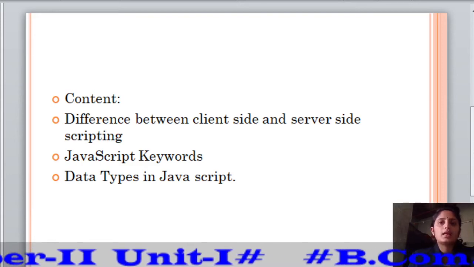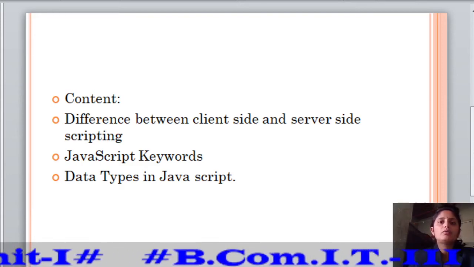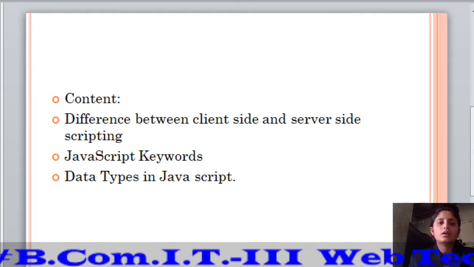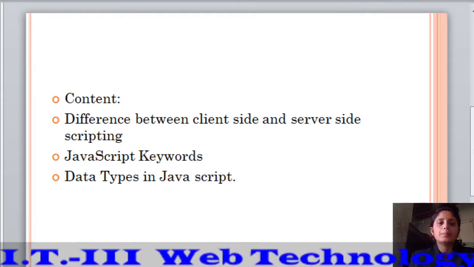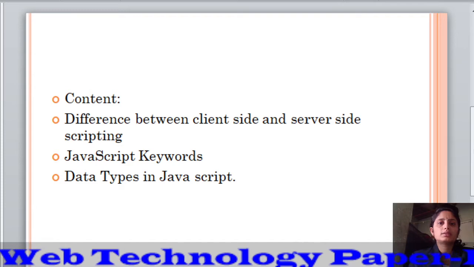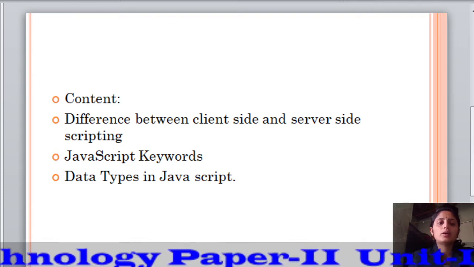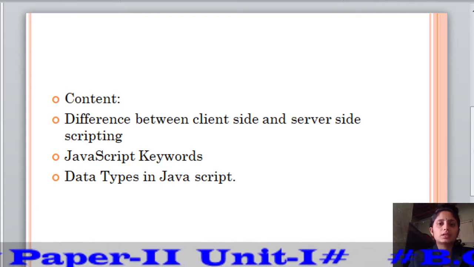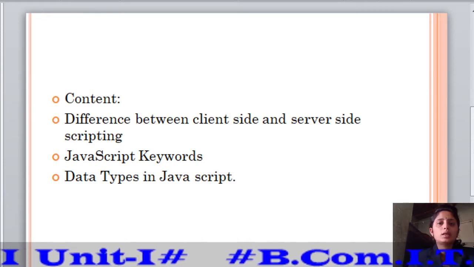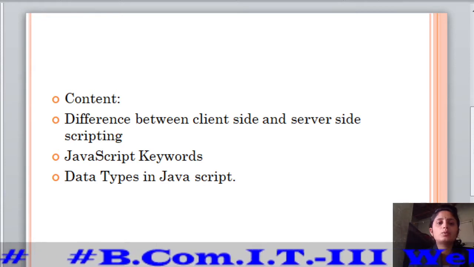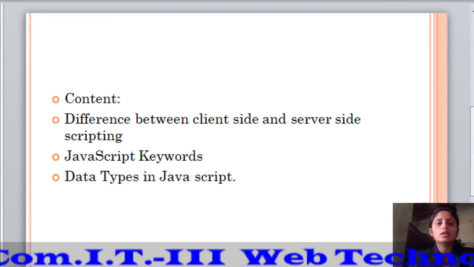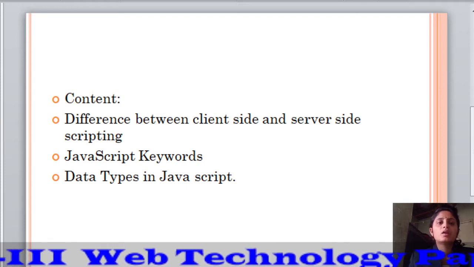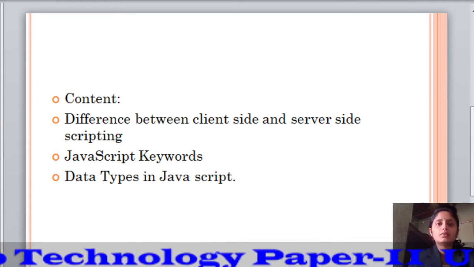This is the second lecture of JavaScript. Today, we will learn about the difference between client-side and server-side scripting. The second point is the JavaScript keywords, and the third point is the data types in JavaScript. The first point is theoretical and explores what is client-side and what is server-side scripting. The second point is the JavaScript keywords.